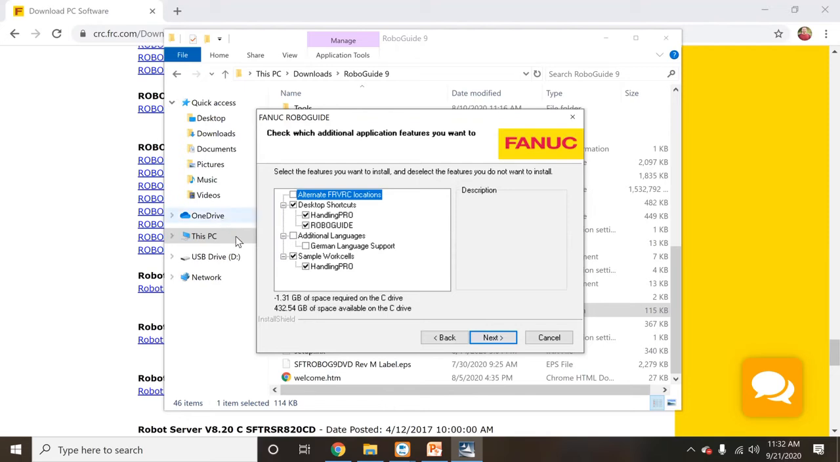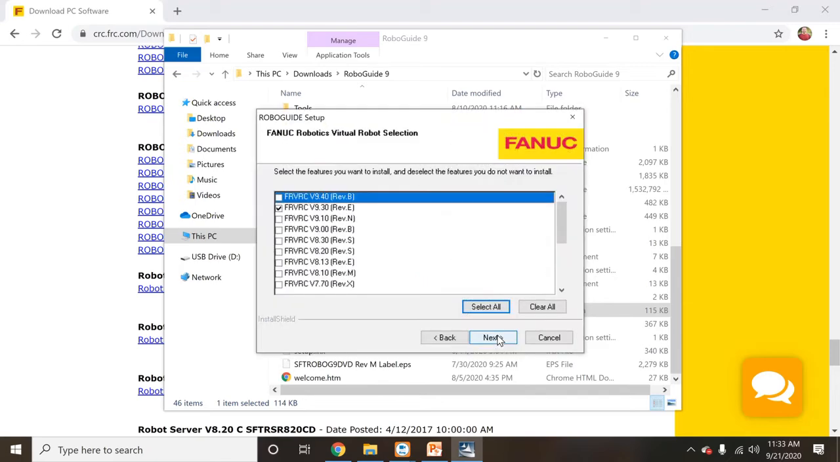Click next there. I do recommend getting rid of the sample work cells. They are very, very old, and we are not going to be loading the older controllers, so they will not work. Another thing I like to uncheck is ROBOGUIDE. You don't need 2 shortcuts, because again, we're only loading Handling Pro. Click next there.